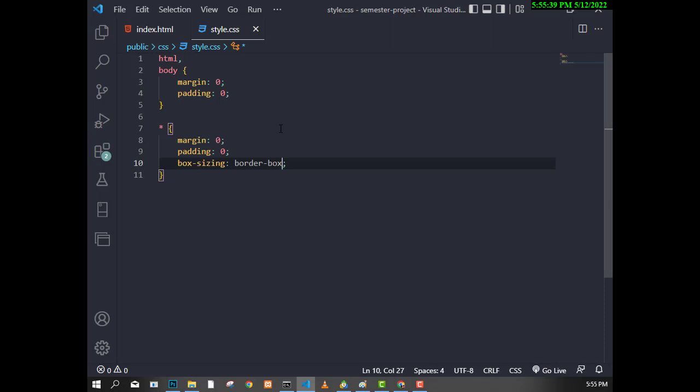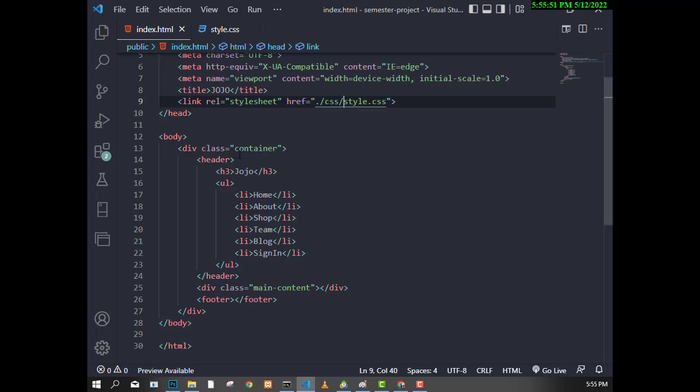Okay, so let's continue, please. Let's be quick on this. So we have HTML body. We are done with that, and because we are done, we need to then target our container. Okay, I hope you get it. We are targeting our container here.